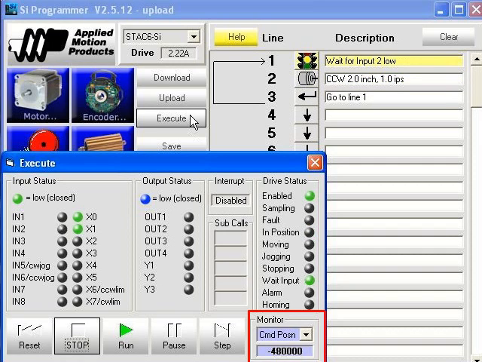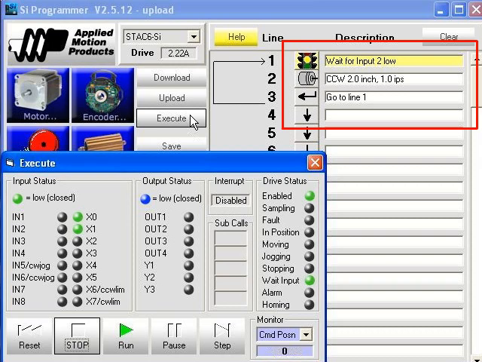Now, let's look at the program window. While we're watching for the input to go low, line 1 is yellow. Line 2 is yellow while the motor is moving. The go-to on line 3 is hard to see because that instruction happens pretty fast.